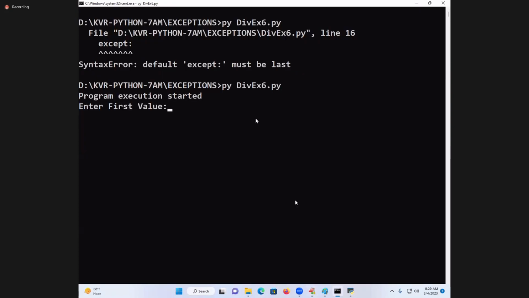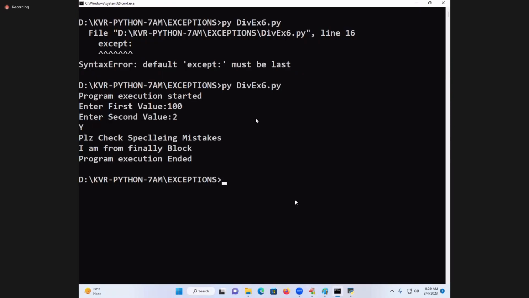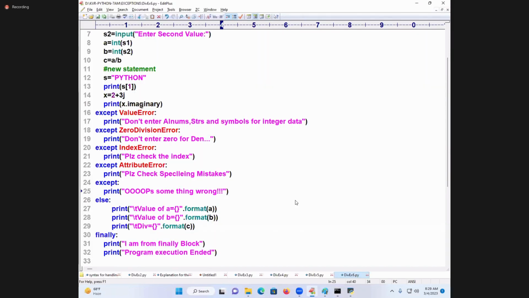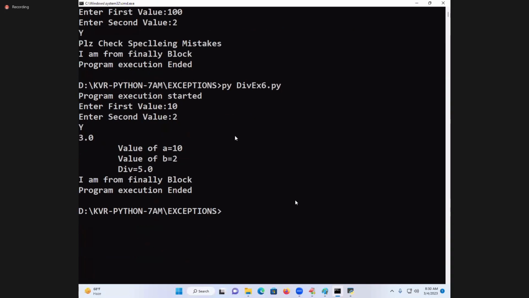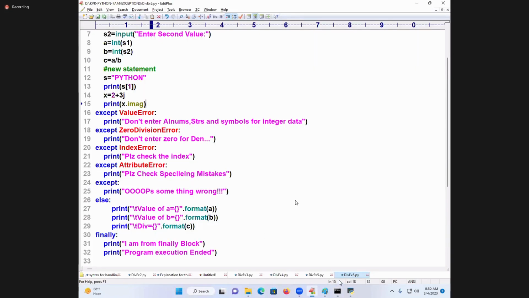So see that entering and then getting the data. And immediately please check the spellings. I will write what? imag. Now you checked it. Now you see 100 and then some 2 and got the perfect answer. No more exceptions. Are you able to follow? Yes. Now this is called another except block.